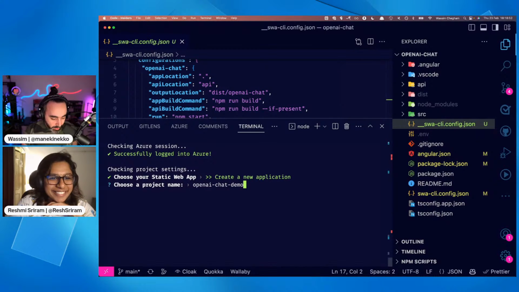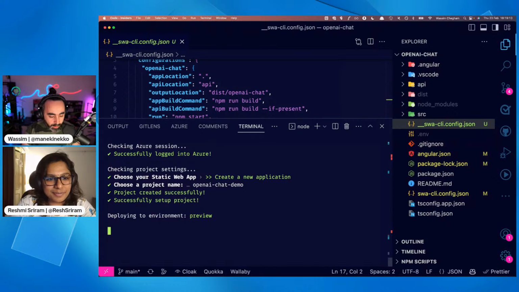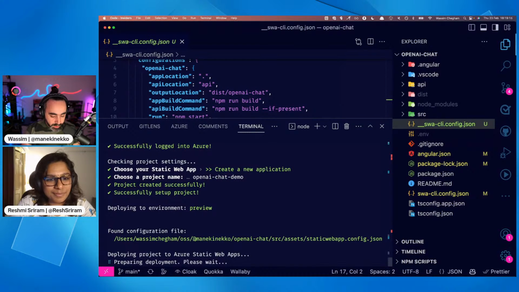That was a requirement from that part of our developer experience. We wanted that to be really provided by the SWA CLI. So basically, now it's going to create a project for me on Azure on my behalf using my subscription and basically my session.